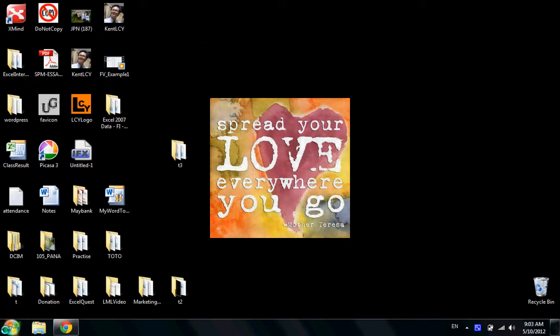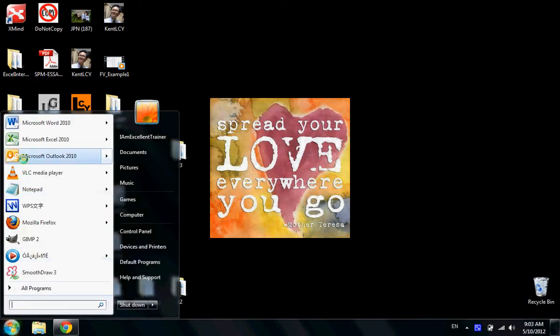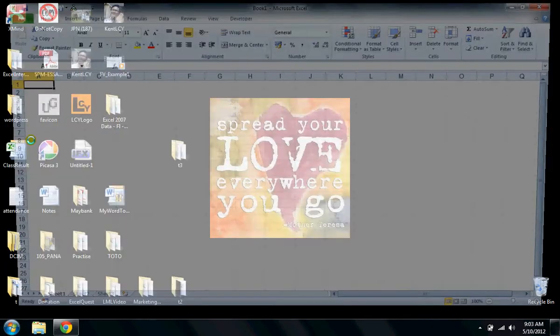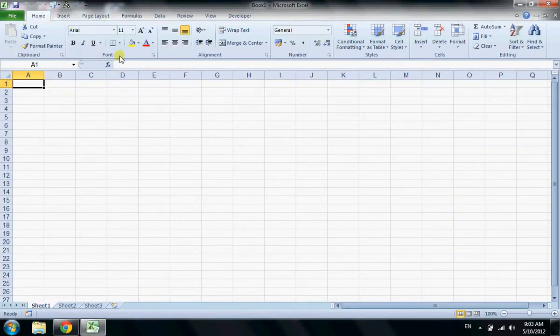So, yesterday we began by introducing you to Microsoft Excel 2007. As for 2010, you can see not much is different, except that the Office button is now changed to the File tab. But it will not affect you today.